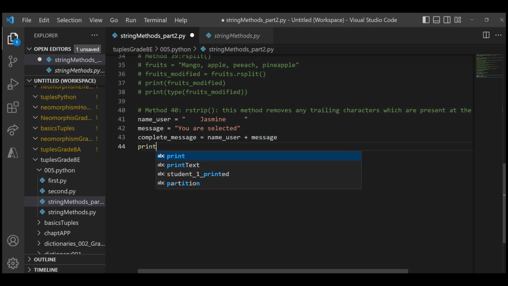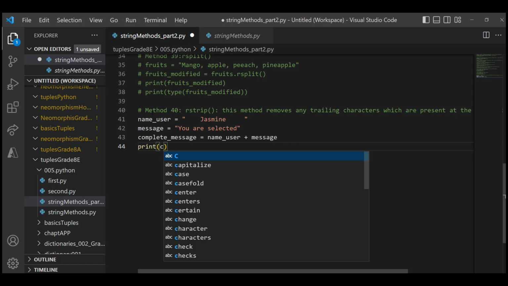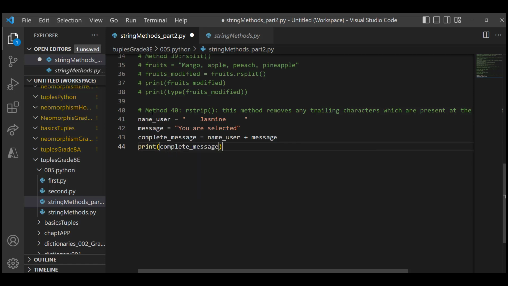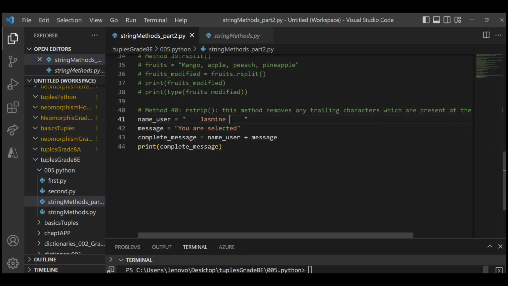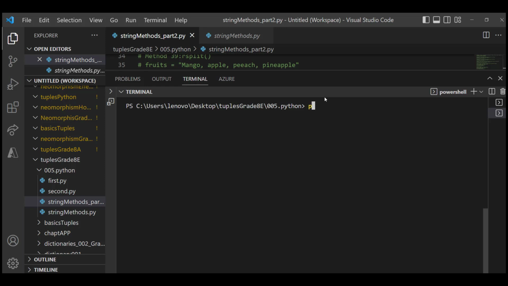Now if I print completed message, you will see how the output looks. So let me run this Python. So you see that there's a huge space there. And in case the space is more, you will have a greater spaced message, which doesn't look good. You see that? See the spacing.